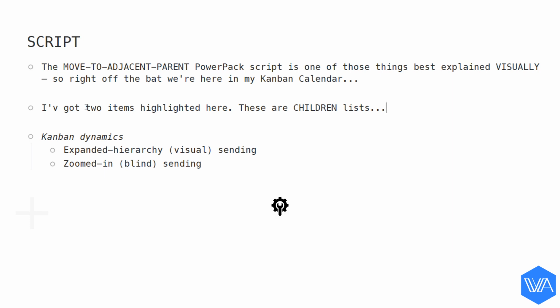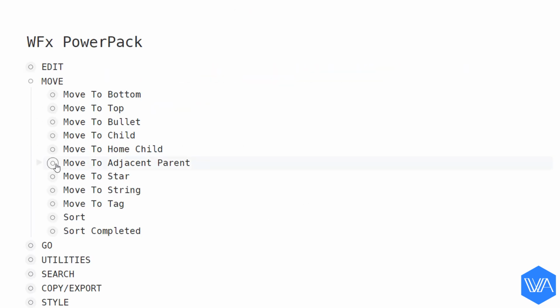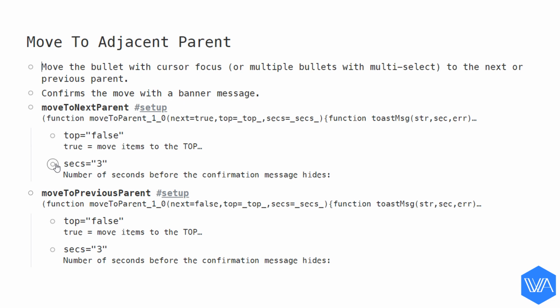Okay, so now I'm going to show you how to install this set of scripts. Let's jump to the WFX POWERPACK list. Zoom into here. You'll see that there are two scripts here. You're going to install both of them so that you can move lists both to the next and the previous parent lists. I'm just going to show you this one.